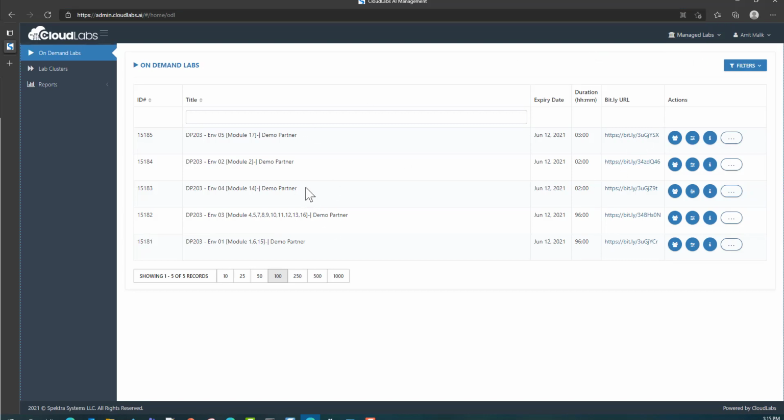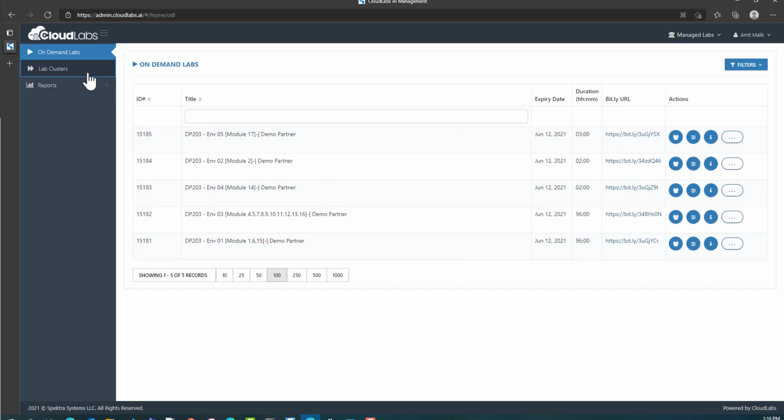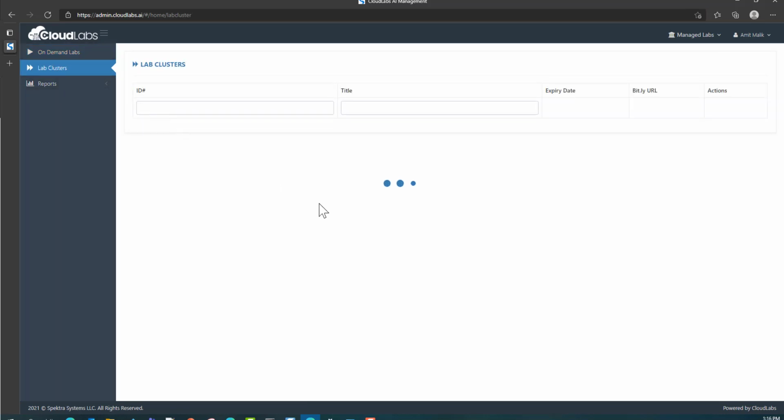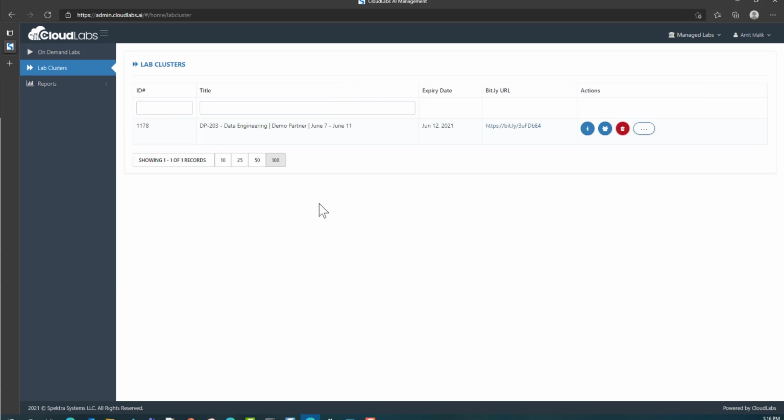As soon as I log in, I'm able to see my lab environments. So we start with lab clusters. A lab cluster is the collection of all the 5 environments for your DP203 course. Over here, you can see the bit.ly link. This is the same bit.ly link you would have received in your email as well. Typically, you would get an email which will include this link along with the other information to share with students. Let's take a moment to look at that email.